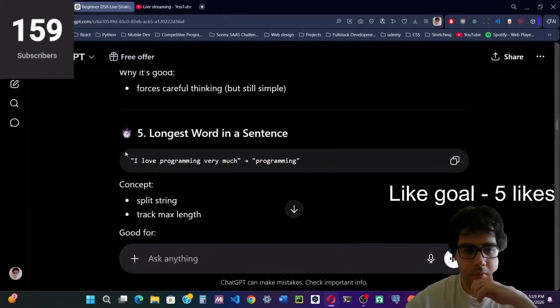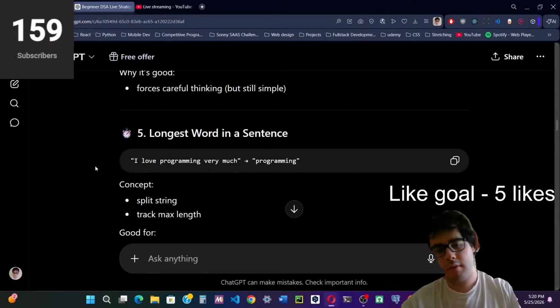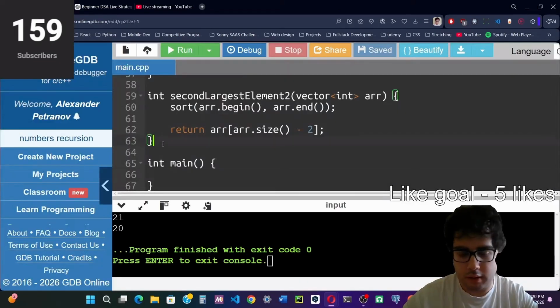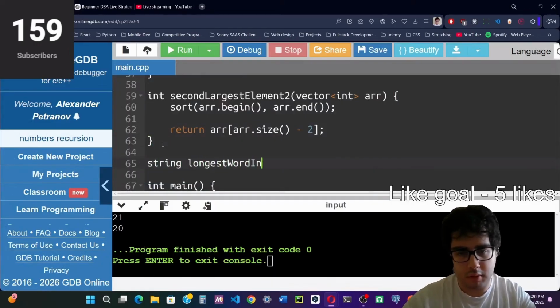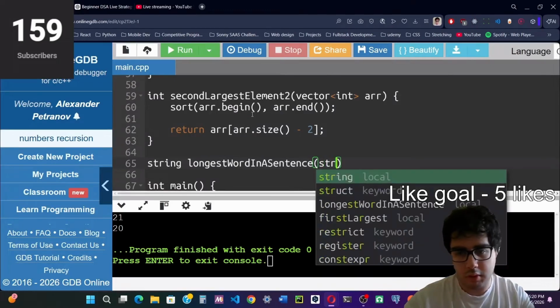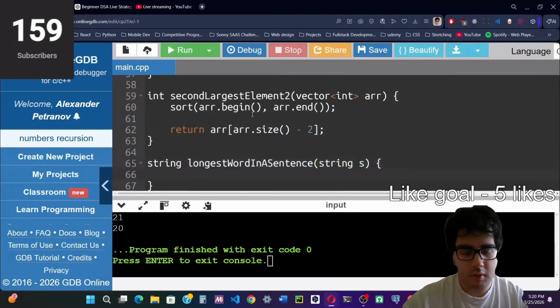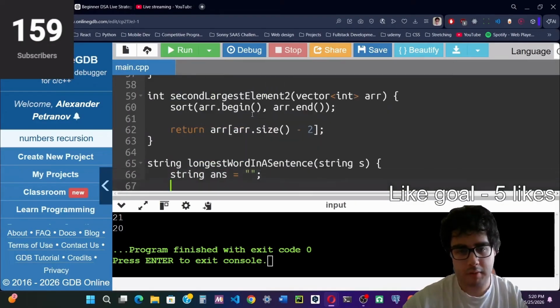Okay. Next one. Longest word in a sentence. Okay, so we're gonna have string longestWordInASentence, which is gonna be, is this gonna be a string? Yeah, string s. We're gonna have a string ans, right?